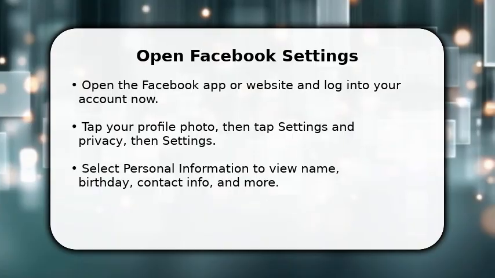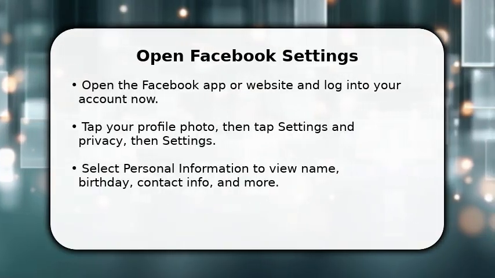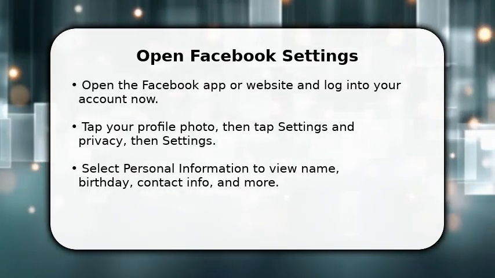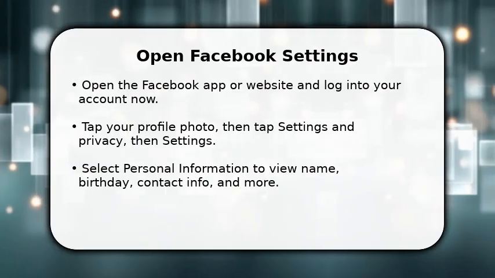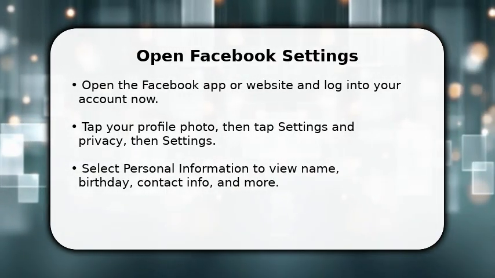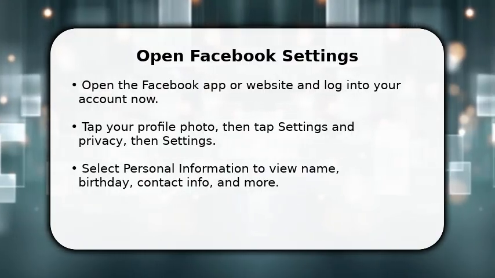Scroll to the Personal Information section to see name, birthday, email, phone, and other details. Each field shows an edit button you can use to change information instantly. Keep your login accessible and confirm your device when prompted to proceed safely.